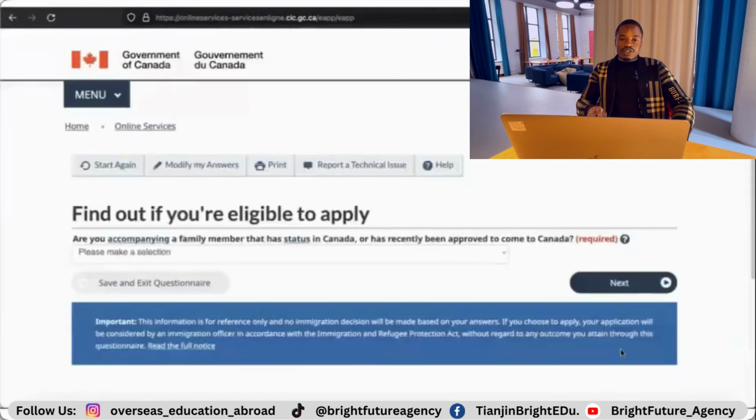Are you accompanying a family member whose status is in Canada? Maybe you're accompanying someone who has a status in Canada, who has been in Canada maybe for a different purpose, and now you want to accompany that person. So it has to depend. If it's no, you just click no, and if it's yes, you just click yes. It depends on your own situation. Yes, so then you click continue.